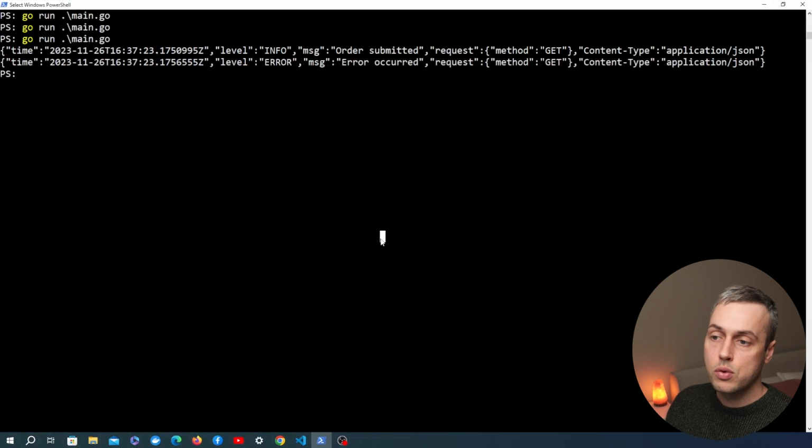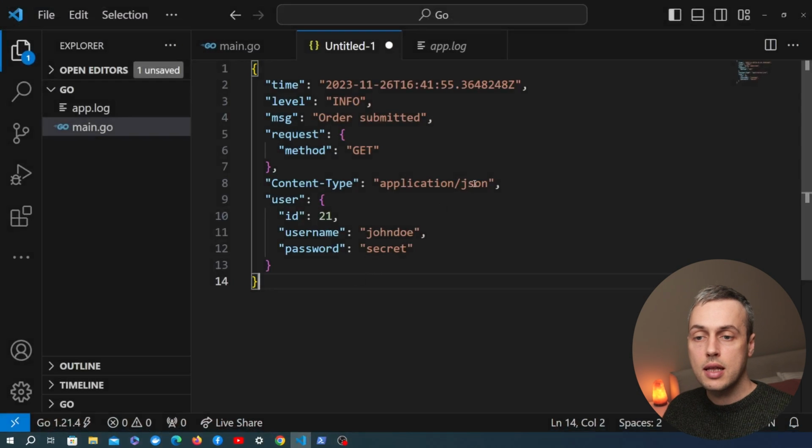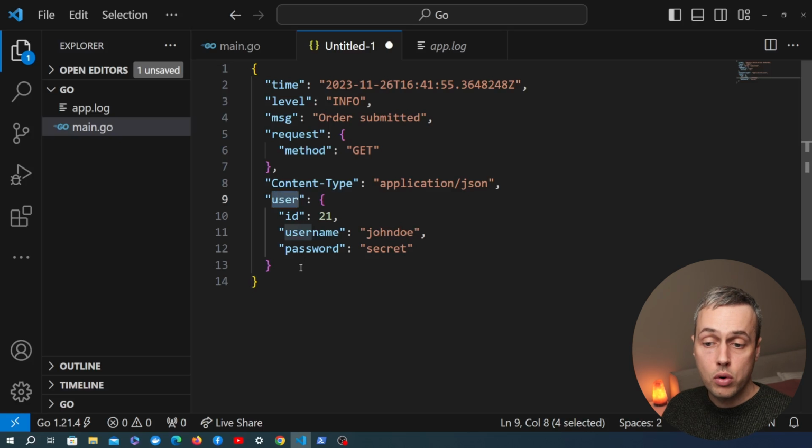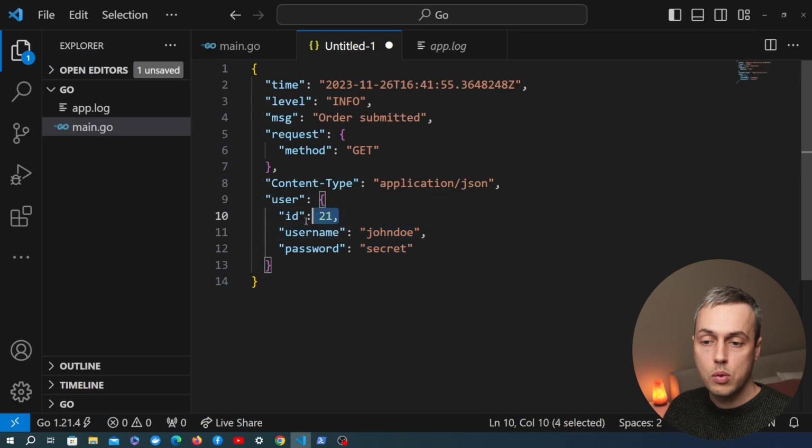Let's go back to the terminal and run the application. And we get this output. Again, I've pasted that into VS Code so we can see it better. By adding a key called user that points to that structure, you can see we get a nested object in the JSON data with the ID, the username, and the password. Now of course the problem here is that we have a raw string password appearing in our log output. That is not desirable. Under no circumstances do you want to do this.